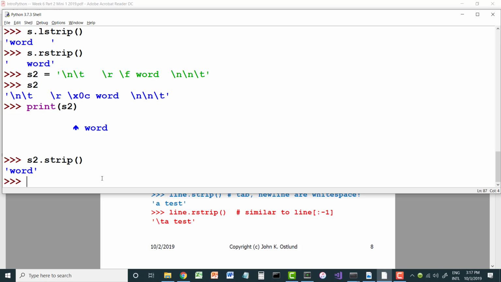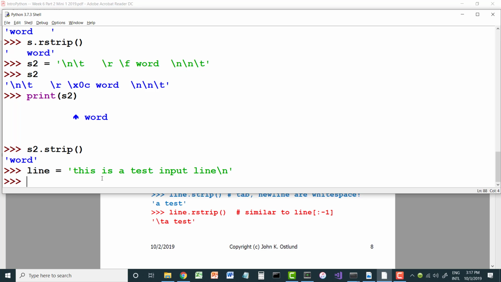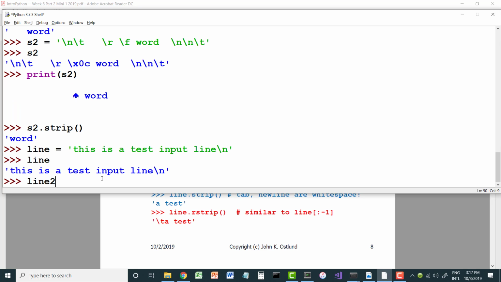Now, I just want to make a remark here. If I read a line of input from a file, the line comes in looking something like this. This is a test input line, and we know it has a new line character at the end when I read it in from a text file. Now, in my examples, to get rid of that new line character, I have said, let me leave line alone. Let me say line 2 gets line up to but not including the last character.